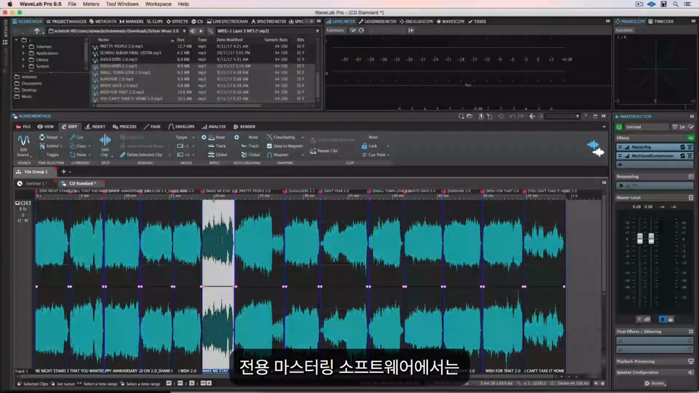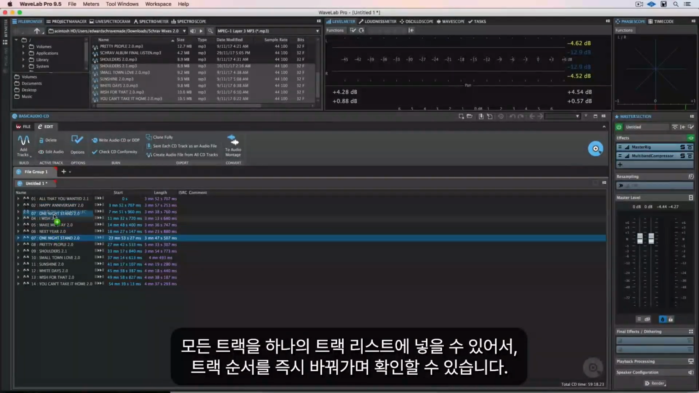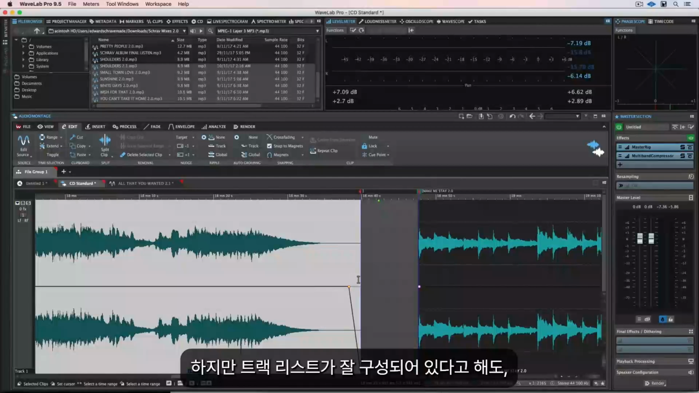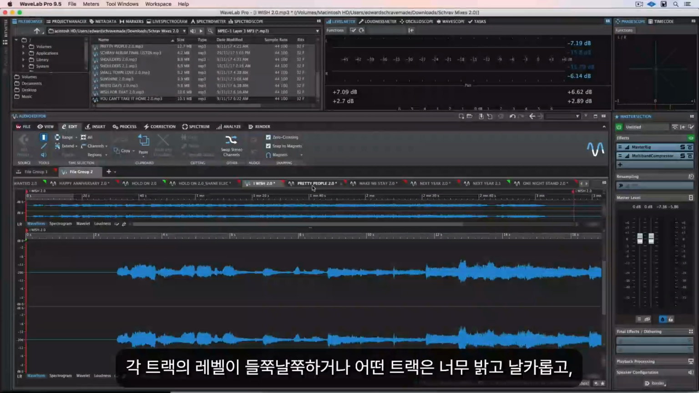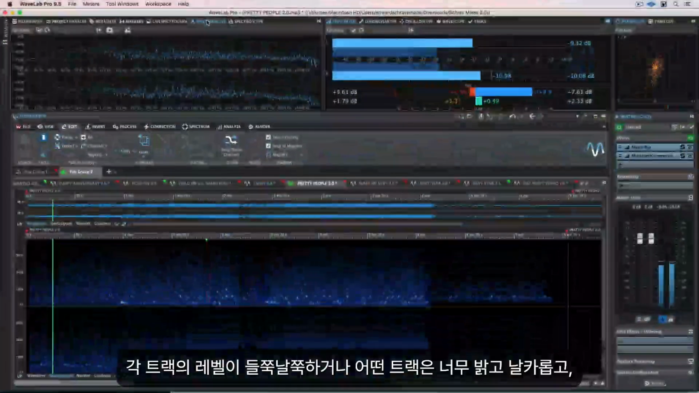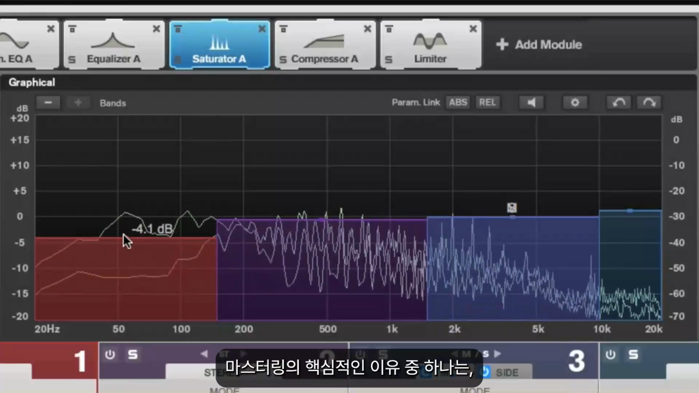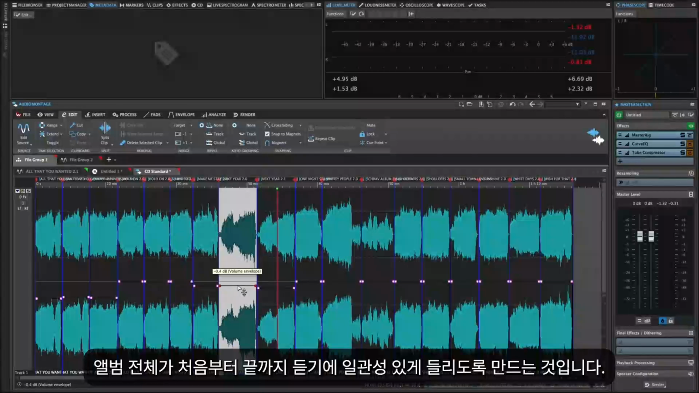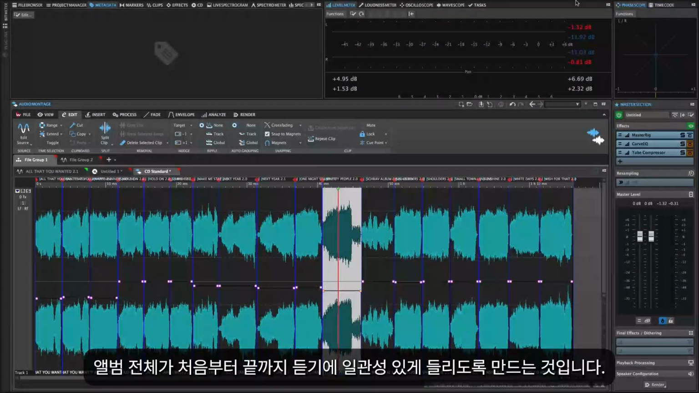With dedicated mastering software, all of your tracks go into a track list, so you can move them around instantly on the fly. You can also do things like fade in and out in between different songs. But there's absolutely no point in having the track list right if your levels are all over the place, or one of your tracks sounds brighter or harsher, or on another track your bass is way boomier. One of the fundamental reasons for mastering is to uniform the sound, so all of your tracks sound right when they're played together from start to finish.